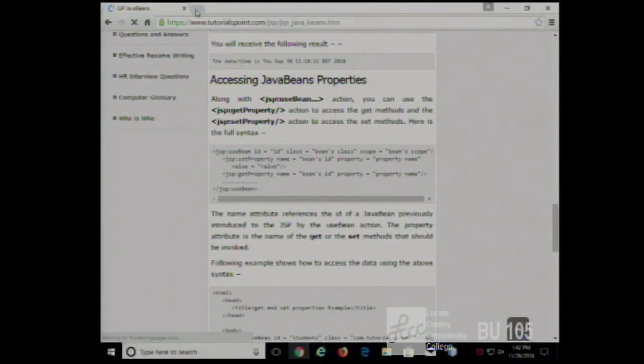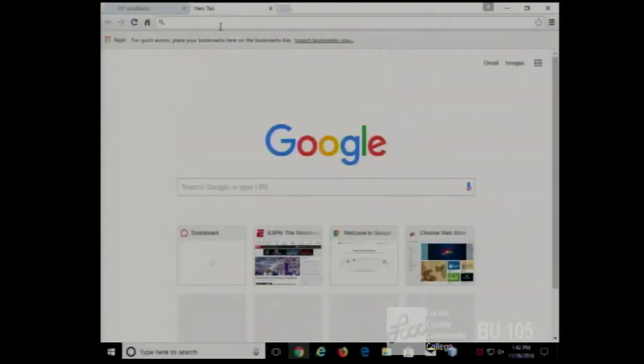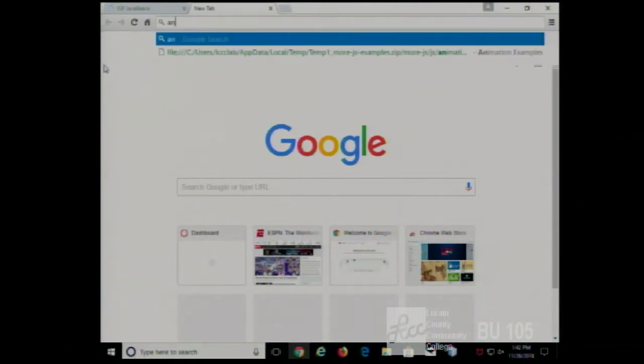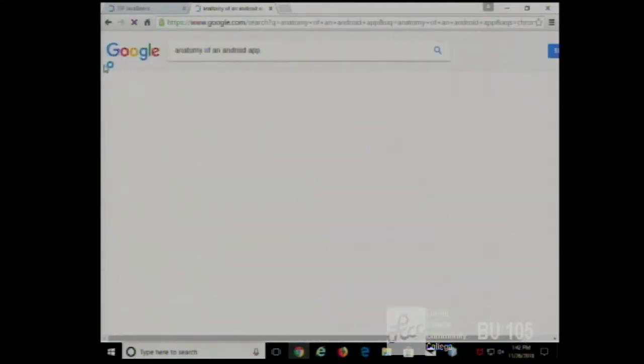The last thing I want to talk about is Android development. And Android is written, there are other languages that you can use in Android, but Java is one of the languages, and historically that was the first language. So let me look for an anatomy of an Android app.